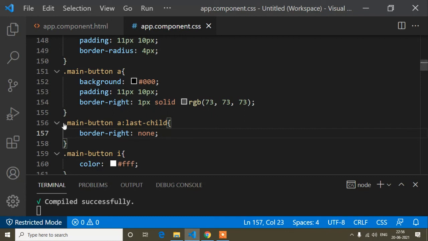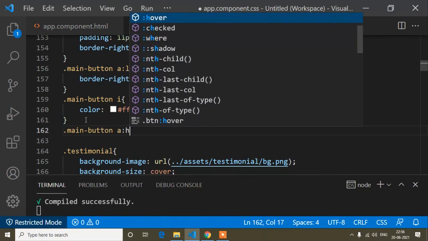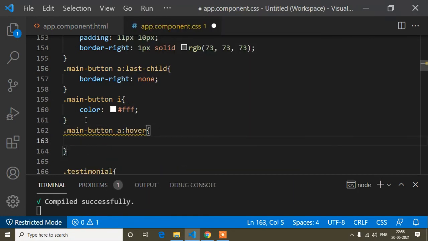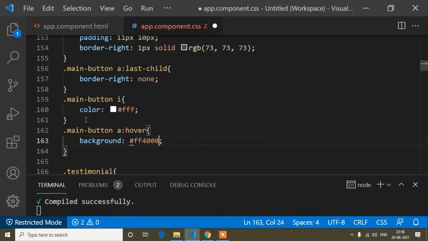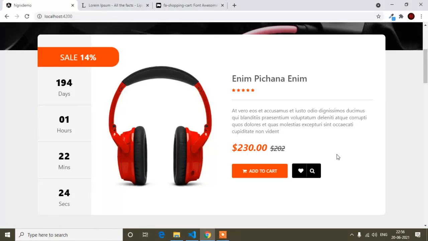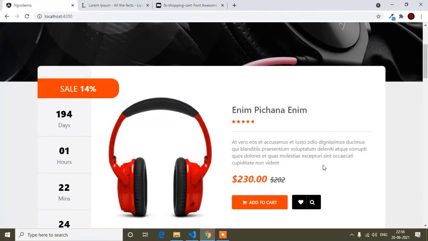And now I will add the hover effect. So I'll copy, paste here, and add hover. So when I hover on the button, at that time I will change the background color into orange. So save. So this one is looking like this. Okay, so this design is, you can see, done and it's very simple.